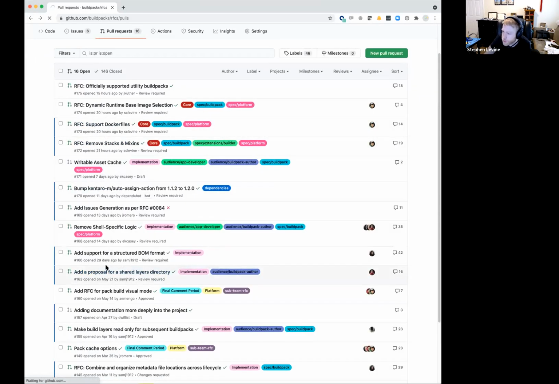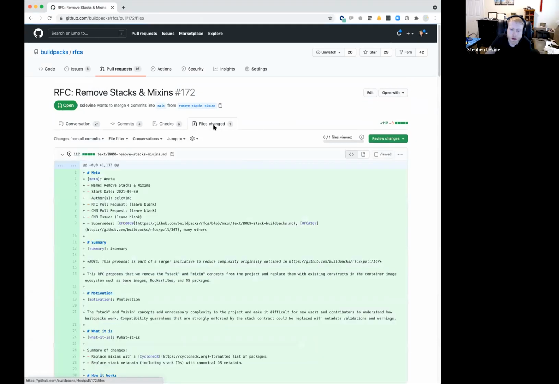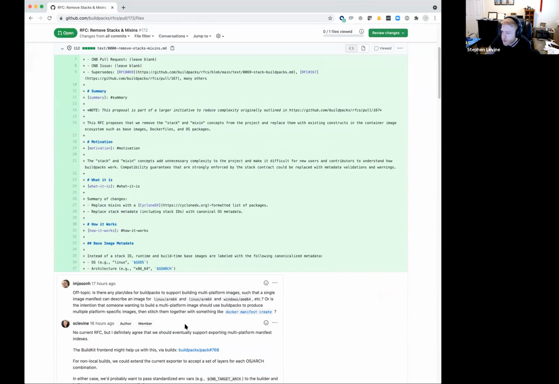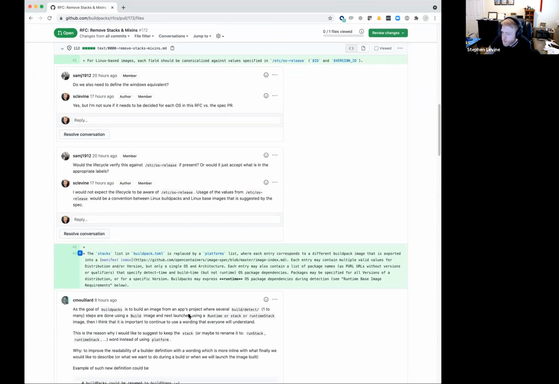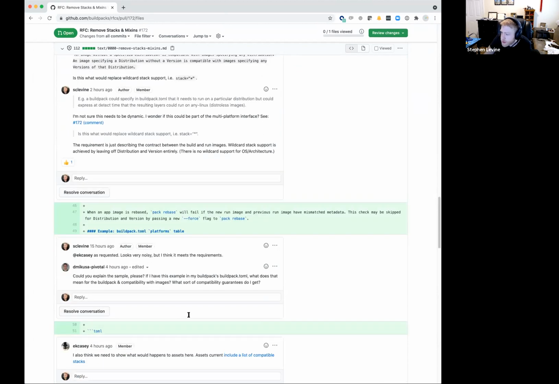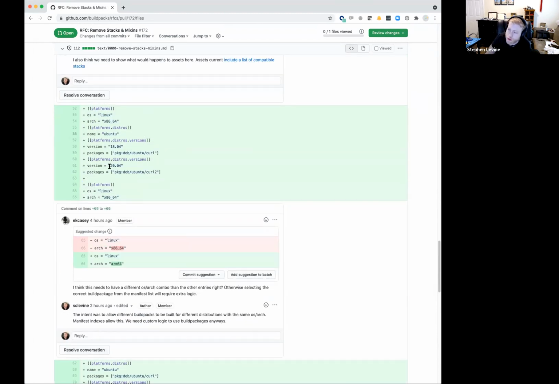So the first one basically just removes the stack and mixin concept and renames stacks to base images, and replaces mixins with just a CycloneDX formatted list of packages on the base images. It moves to standardized metadata for matching against stacks. It's an example of what it looks like to define compatibility with different images for a buildpack, and it also introduces multi-architecture buildpacks, or would let you build a manifest index from a buildpack that works on different architectures when you pull it.